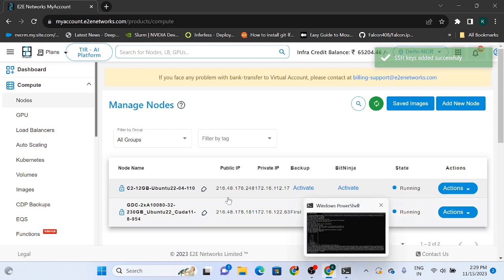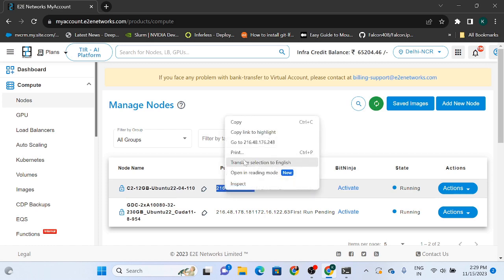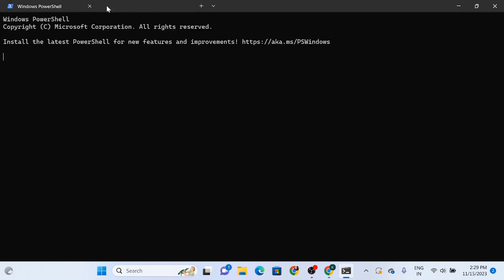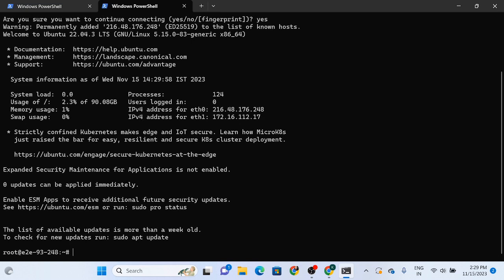Now when you try to log into this machine, copy the SSH command. Oh wait, what's wrong with this? Let me create a new one. Yeah, ssh root at, Ctrl+Shift+V, enter. Yes, enter. See, they did not ask for a password. Thank you.